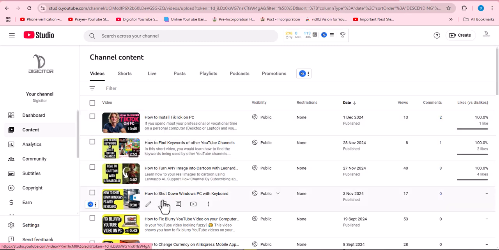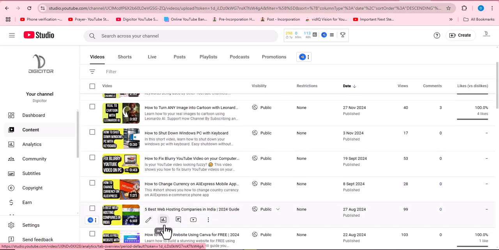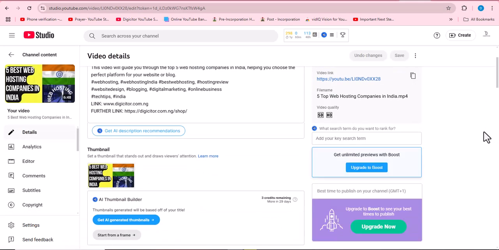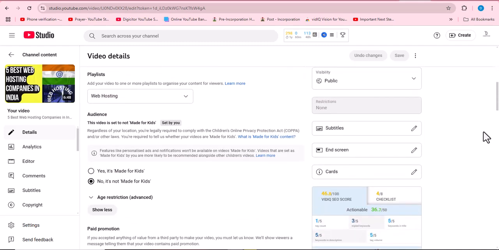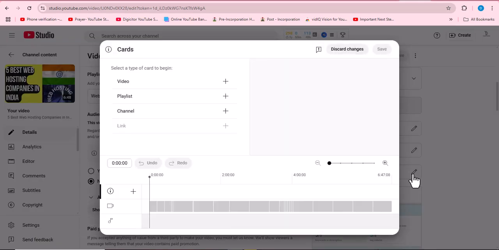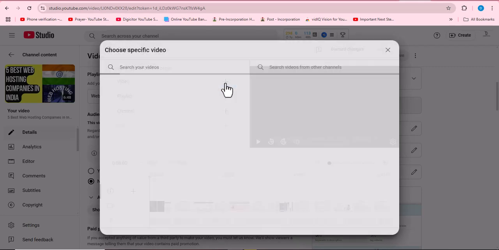So we're going to proceed and click one of the videos here. Click on this pencil symbol here, scroll down. You can see over here End screen and cards. So you can select the type of card you want to add to your YouTube video. You have the options of video, playlist and channel. Here, we are going to add videos. Click on this.